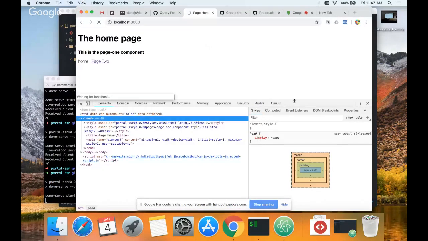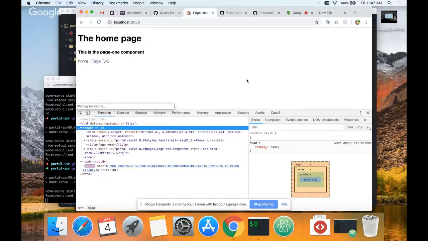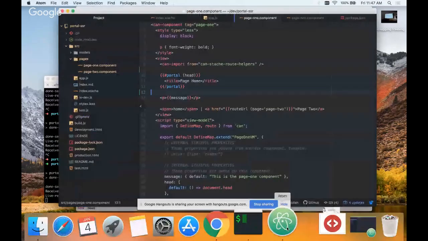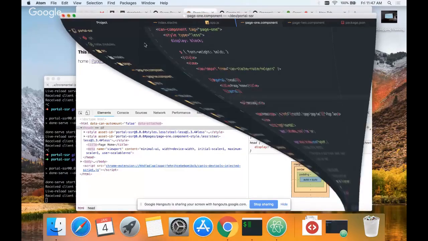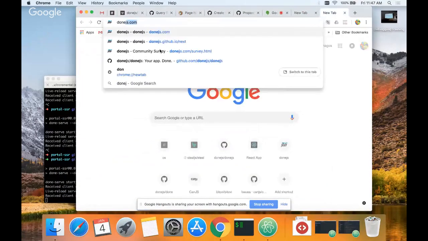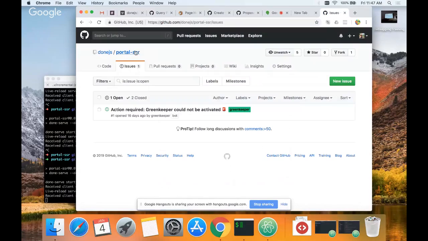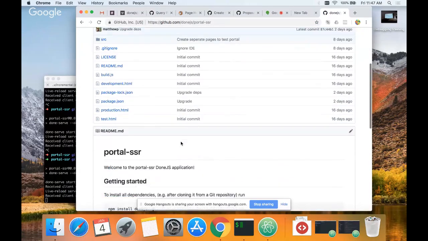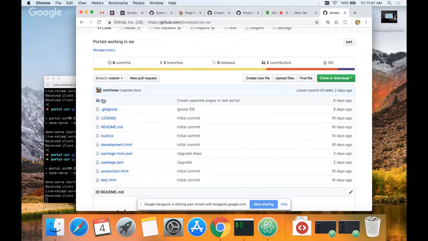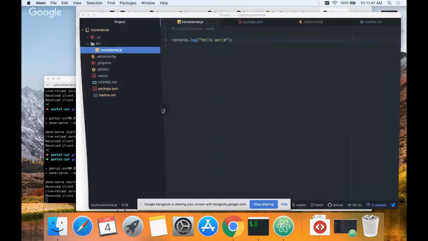However, it didn't work with DoneJS SSR at the time, and it does now, so there have been several fixes. I created this example repository, donejs/portal-ssr, and this is an example application, basically a hello world that uses portals. I want to show that.